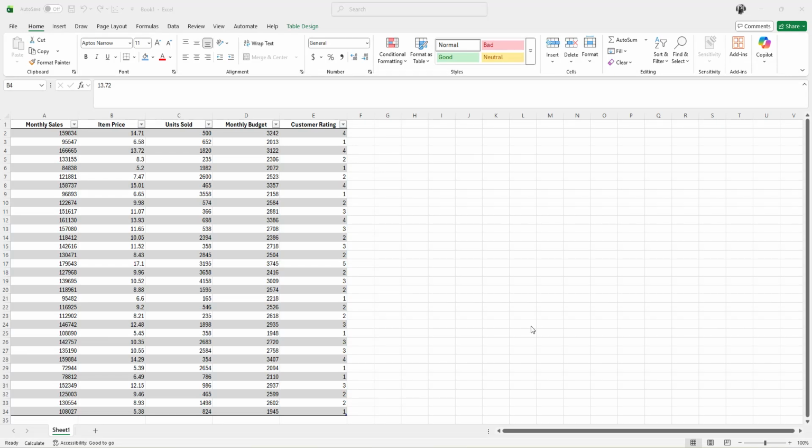Hello everyone. In this video, we will be learning how to create scatter plots using Microsoft Excel. Specifically, we will be learning how to make a scatter plot where your dependent variable is on your y-axis and your independent variable is on your x-axis. We want to ensure that our dependent variable is on our y-axis so that we can see how the independent variables are affecting it. For my data set here, monthly sales is going to be my dependent variable, and I'm going to use units sold for the scatter plot as my independent variable.